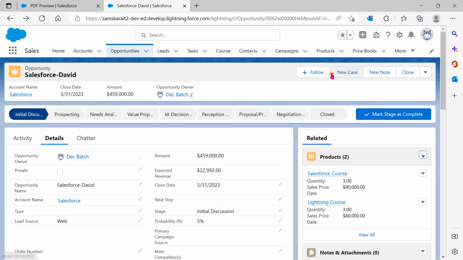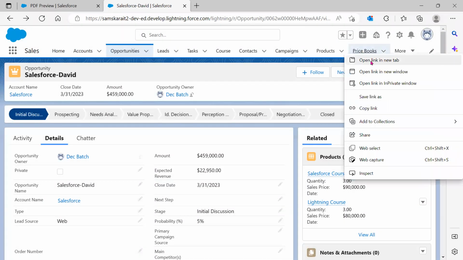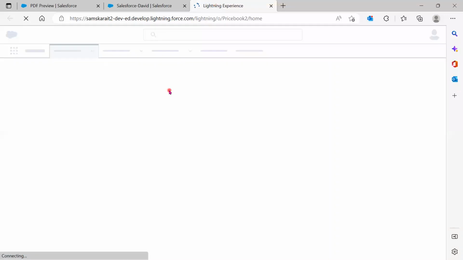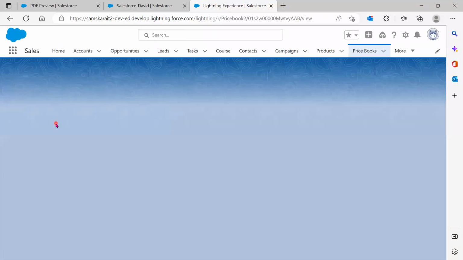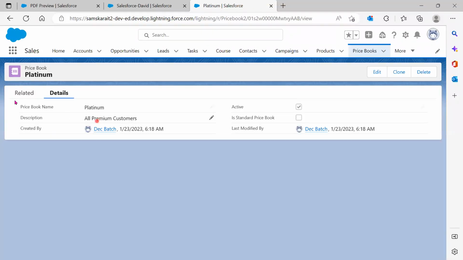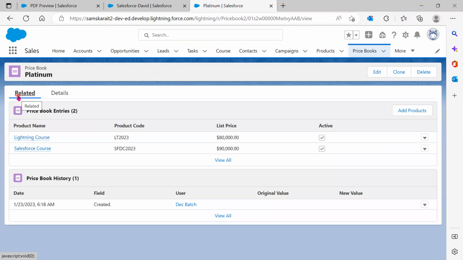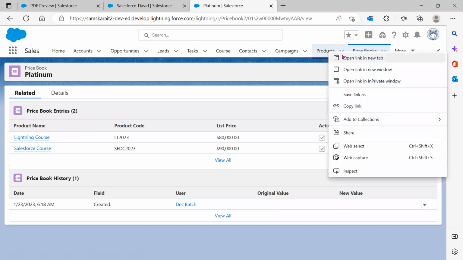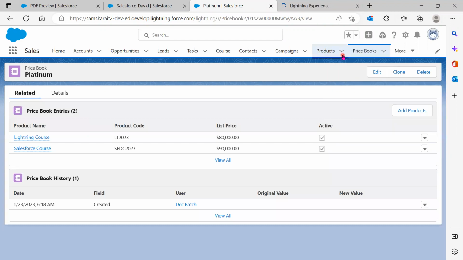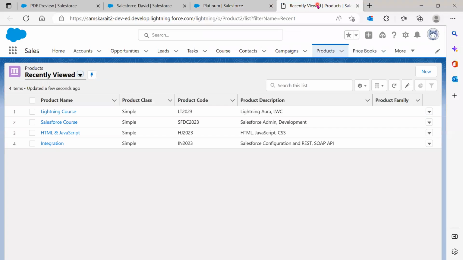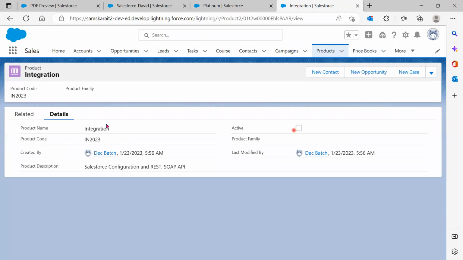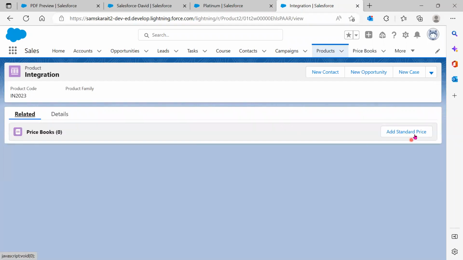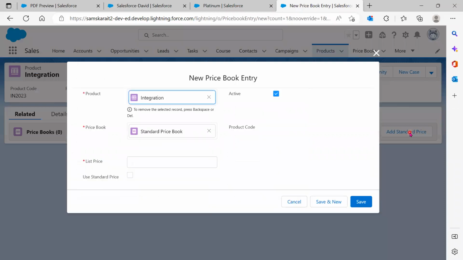Platinum we have chosen. So let's go to the price book. Okay, let's open the platinum. Do you remember that we have created an inactive product? There is one, Integration, yes. Integration is deactive. It is not active. Now let me add the standard price here.